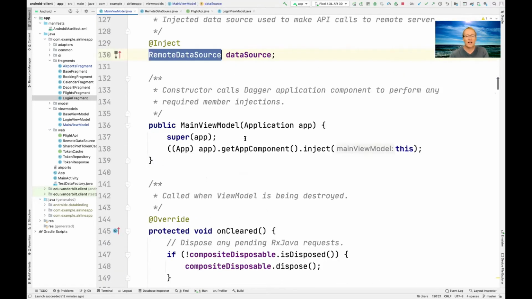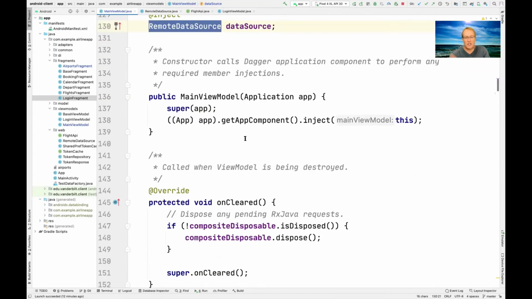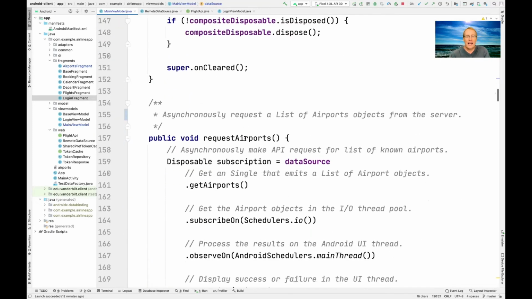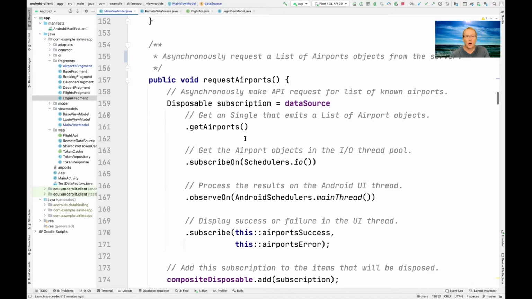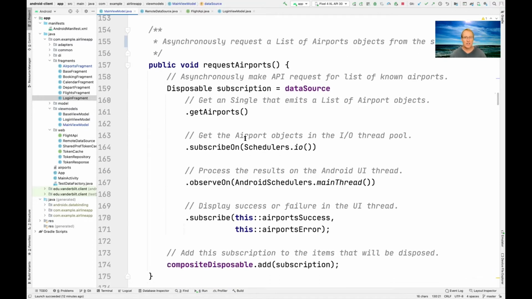Now that we looked at what a remote data source is, it's basically just a way to talk to the server. And now let's take a look at how this actually works. And this is pretty cool because this is a demonstration of using asynchronous programming with RxJava. Now we're going to cover RxJava a lot more later in the class. So if this goes whizzing by too fast, don't worry, we'll cover it in more detail.